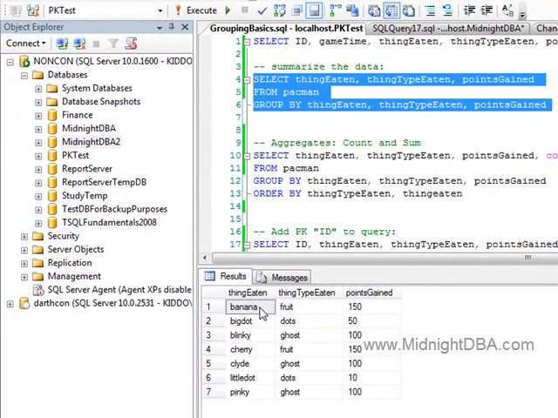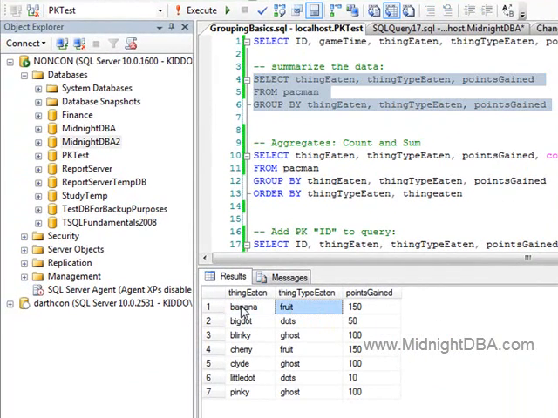And here we go. So we've got a row for banana and fruit, 150 points. And we don't know how many rows in the table have that combination of things, banana, fruit, and 150. And ditto for all these. But right now we're just getting information on the categories themselves. Okay, great. We've got a list.